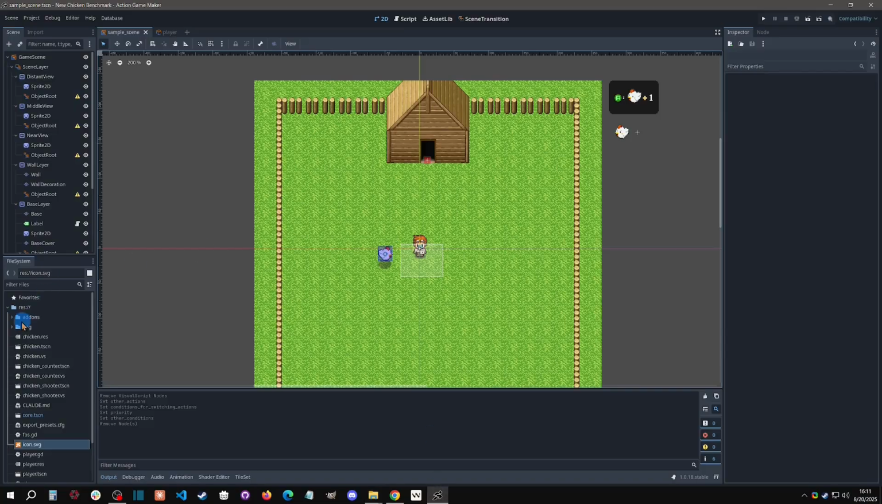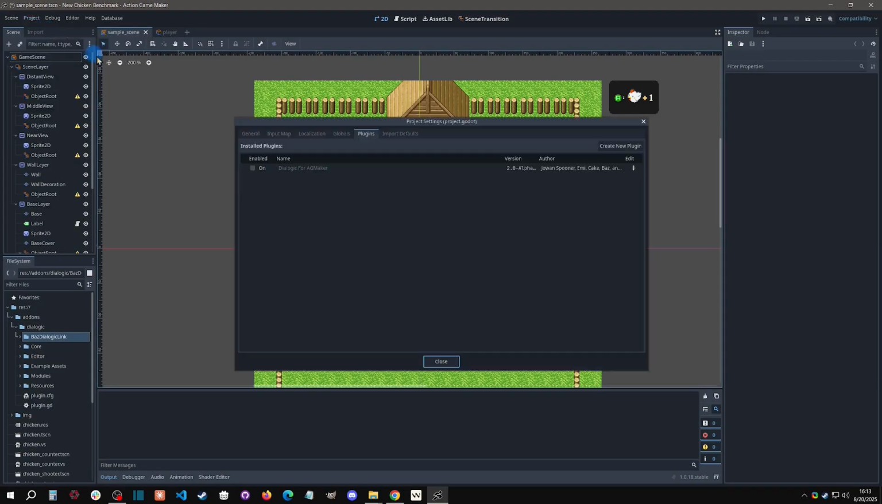So you can see that I've already done that with this one. You can see I have Dialogic right here, and then here is the particular part that I linked to AGMaker, Baz Dialogic link. And so how do we use this now? So there is a little bit of setup. You go to project settings, and then under the plugins tab here, just click on to enable the Dialogic plugin.